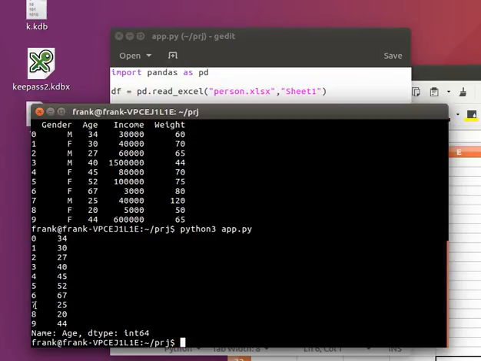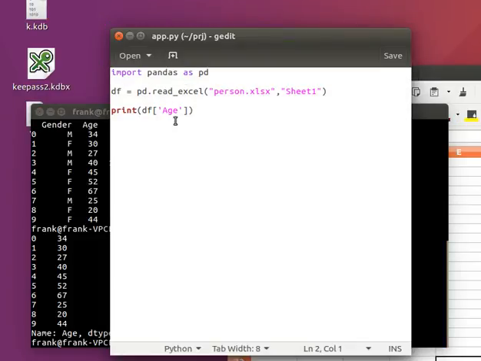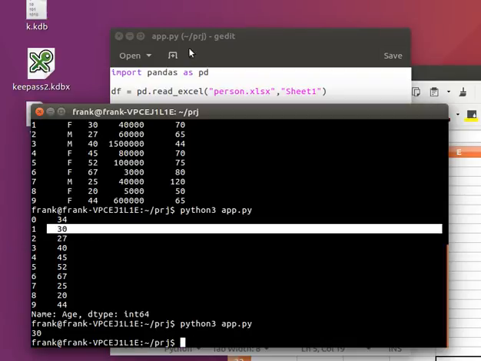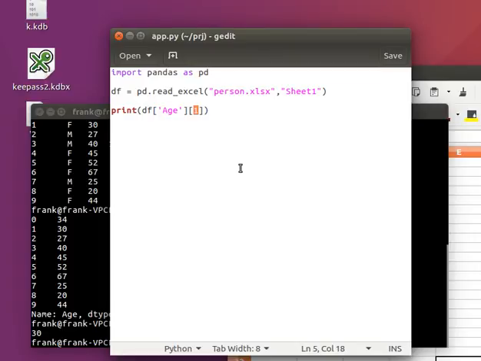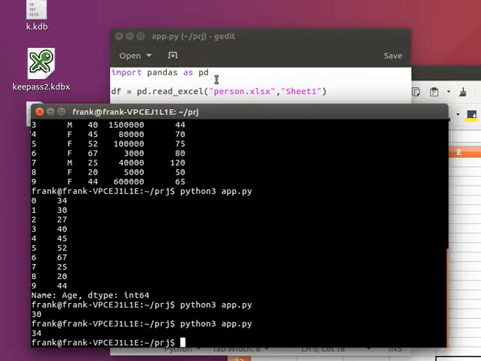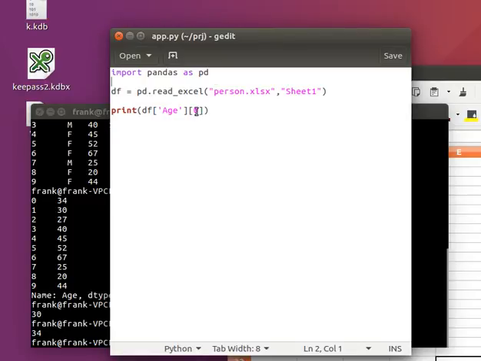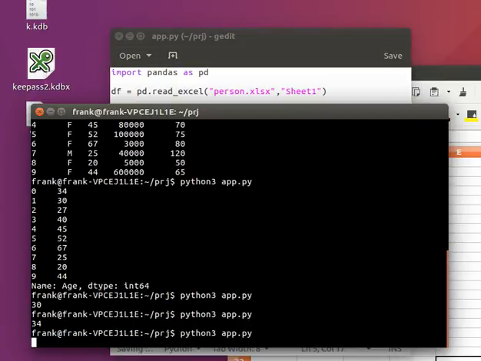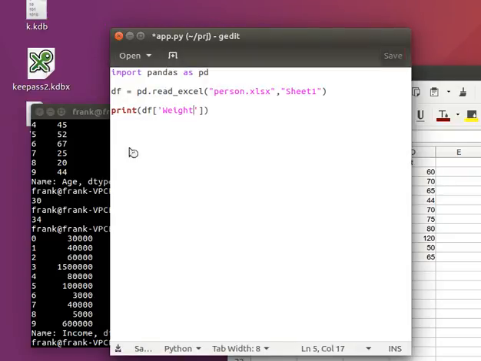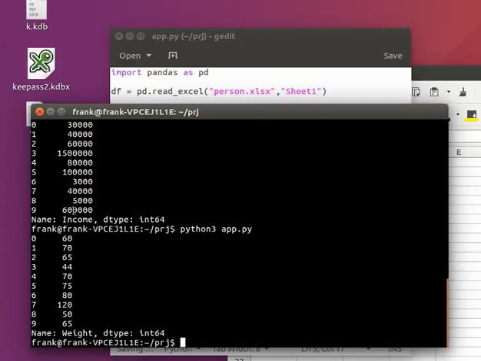In addition, we still have those identity numbers. So I think if we type one there, we get the first element apparently. So zero would be the top element. So we can get individual elements as well. And obviously if we select income, we get the other column. So we get all of these numbers. And if we type weight, we'd get the other numbers.